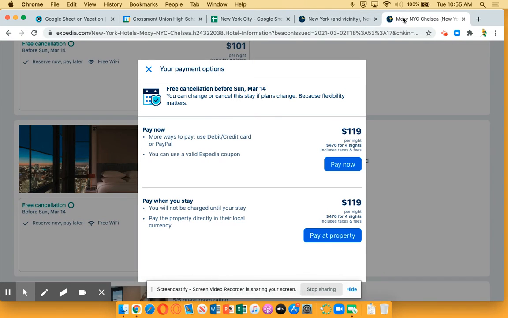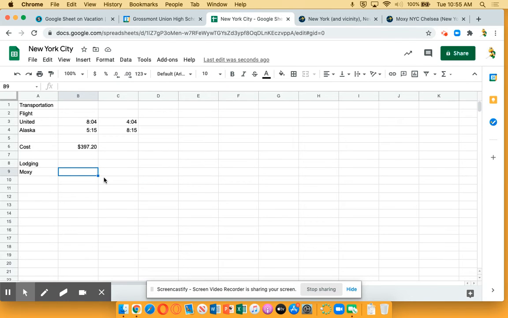And the lodging was 474, right? 476. So 476. And then this should be dollars. I'm going to put that in. And then we got to have some food.